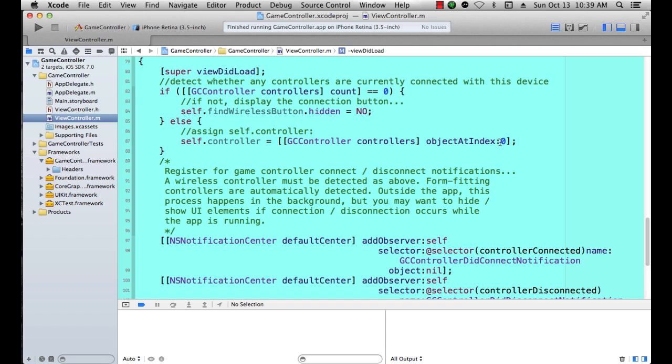We could also do something if there were a wireless controller and a fixed controller or an embedded controller, both attached, then we could determine which one was which, and then attach the one that we wanted to. So now the next thing we have to do is if we want to alert the app when the controller is connected and or disconnected, we need to register for a couple of notifications.